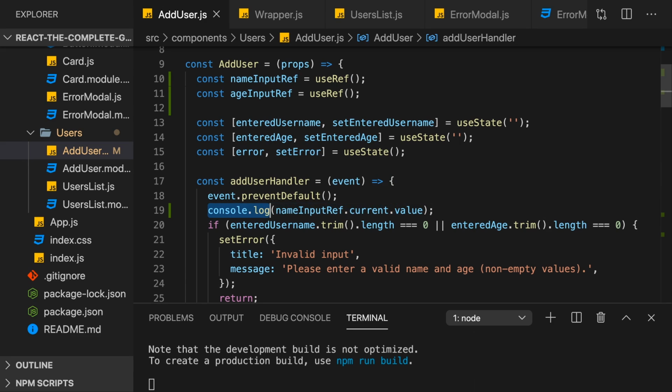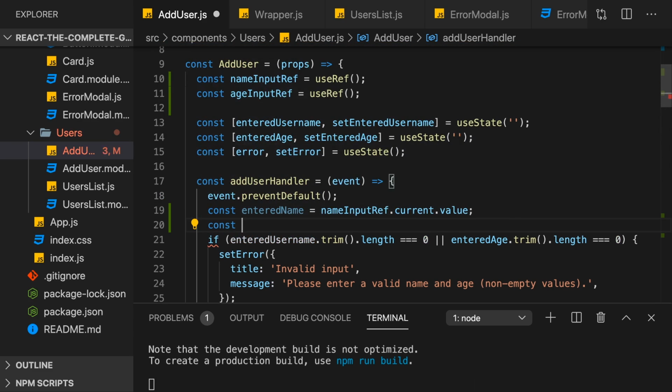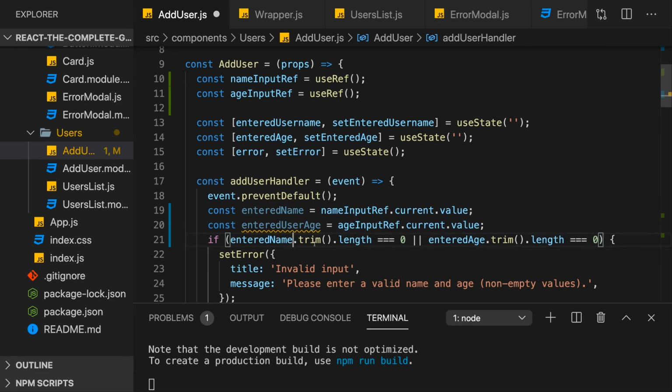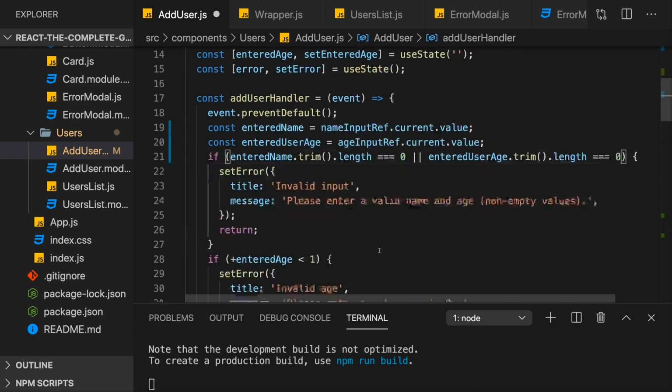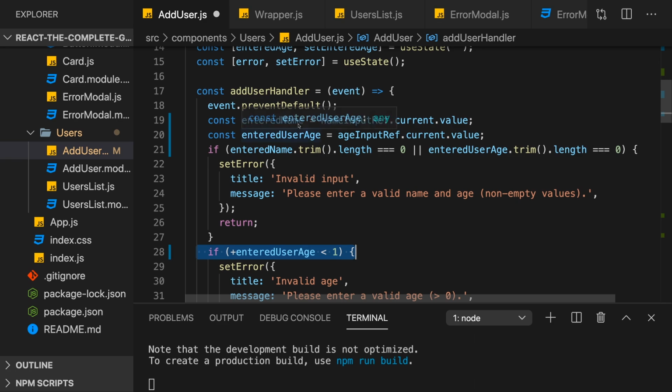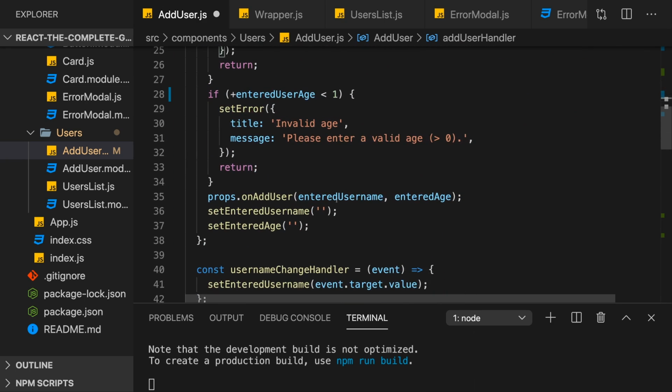So that means we could now replace console log maybe with a helper constant, which we use inside of add user handler. I'll name that constant entered name and simply store my current value in that. And I do the same for the age. I add my entered age and store age input ref.current.value. Now, entered age clashes with my state here, so therefore I'll pick a slightly different name. I'll use entered user age here. Now we can check entered name here and entered user age here, and also entered user age here in this condition. So always the values we retrieved from the refs. And I also use entered name here and entered user age to submit it to on add user.